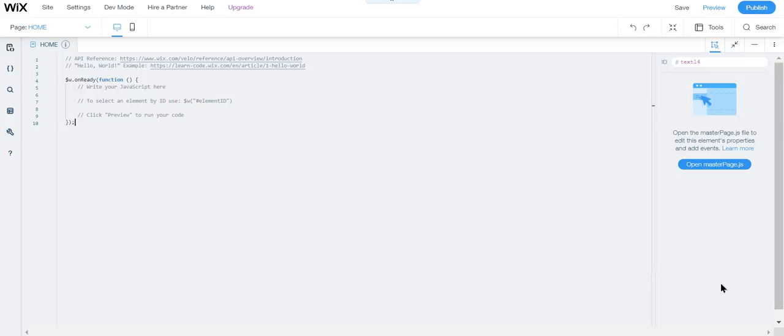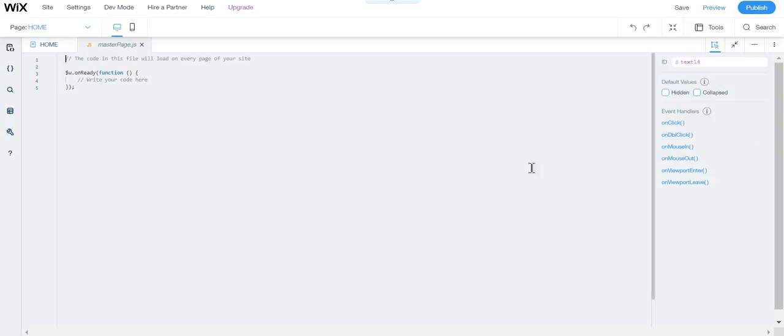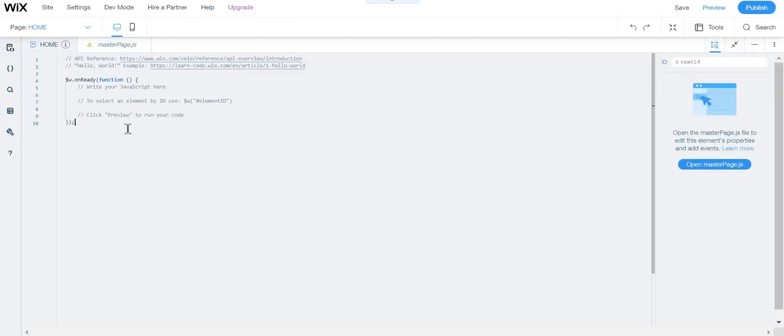We need to open the code panel, and then it says open the masterpage.js file to edit this element's properties and add events. So you're going to click open masterpage.js. Now this will appear. You're going to click that hidden button. Now you're going to go to your page code panel, either if it is the home page, the contact page, any page that has the element you want to hide. And well, now we need to add the code.